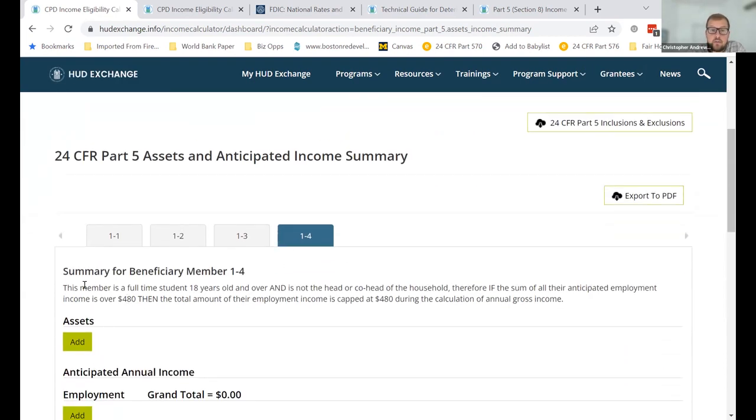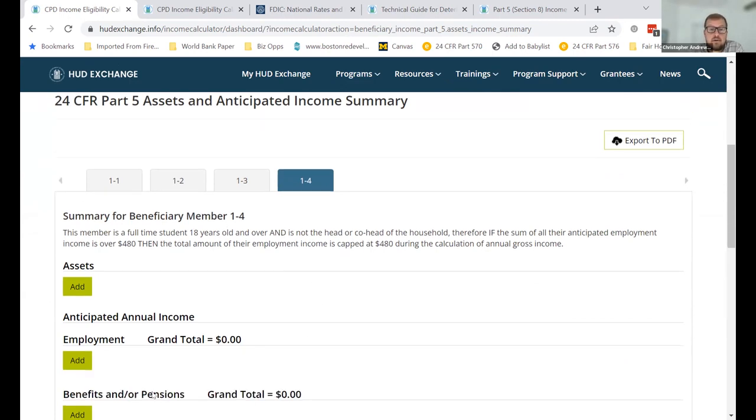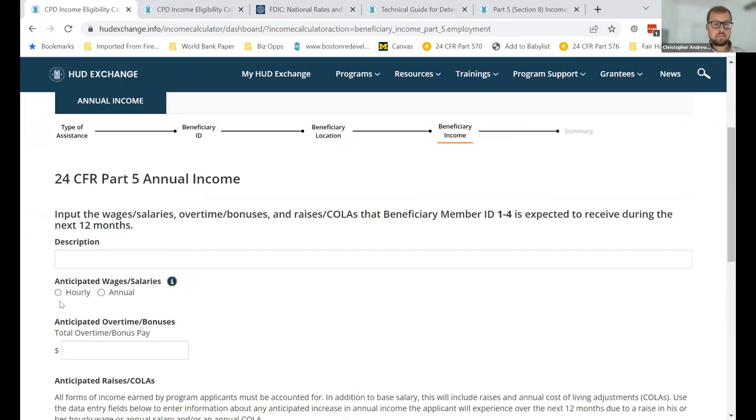Here, right, we get another note. Remember, it's a full-time student and not the head of the household. Therefore, if their income is over $480, then the total amount of their employment income is capped at $480 for the calculation of annual gross income. So let's just put an example there.